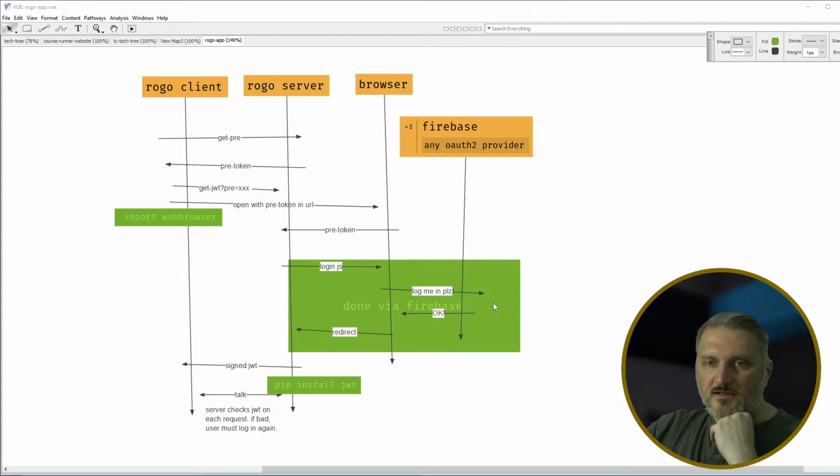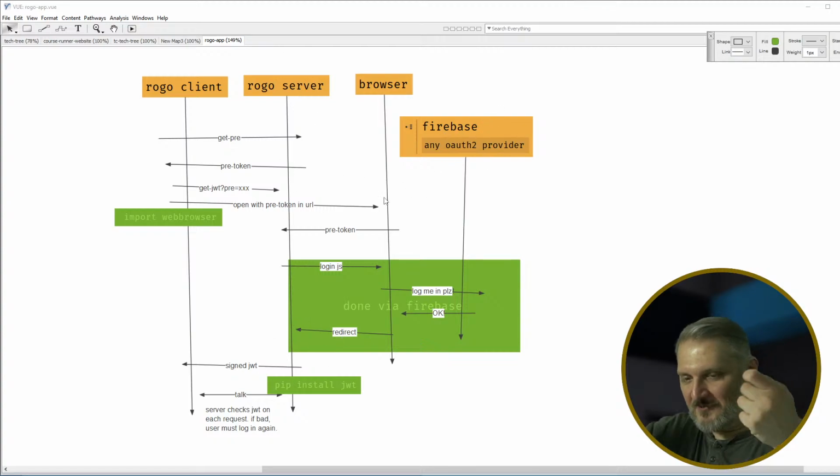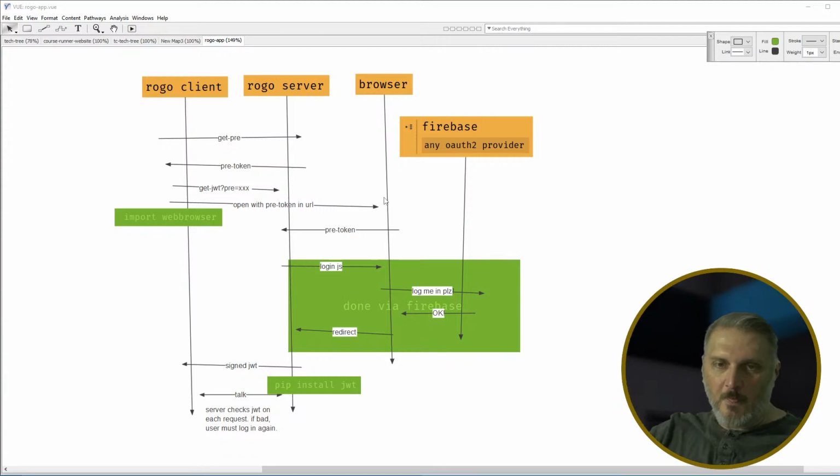And then, however you do it, once you're logged in, you'll get some little piece of information that says, okay, here's who the user is, and then we can give that back now to the client. So at that point, we have to kind of verify this. Probably there's a step missing here where the rogo server has to talk to Firebase and verify that Firebase actually sent that thing and whatnot. But that's an API call that we can worry about later.